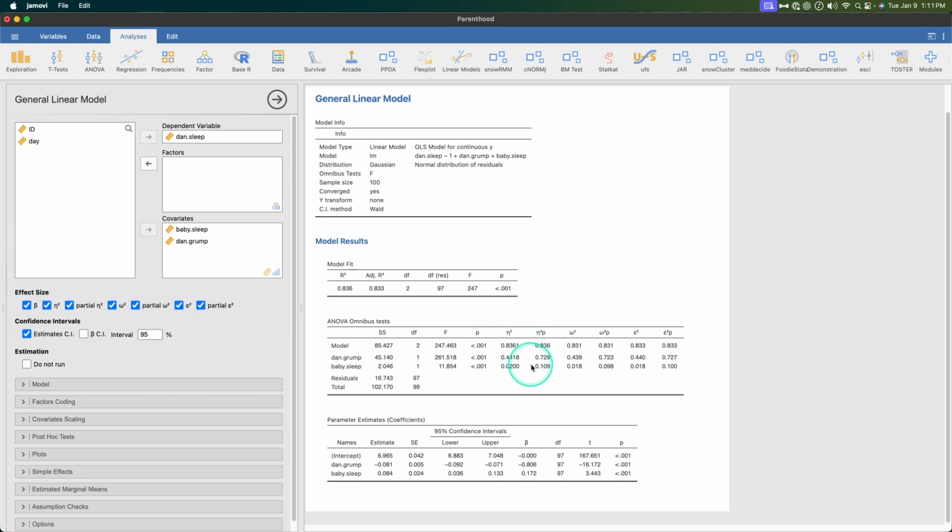Okay, so we've got our effect sizes here. We've got eta squared, partial eta squared, omega squared, partial omega squared, epsilon squared, and partial epsilon squared. You can see that, for the model itself, they're relatively the same, which is that, yes, these two things predict the level of sleep that Dan received the night before. So it makes sense. And you can see that our 0.833 is looking like our R squared, or our adjusted R squared.